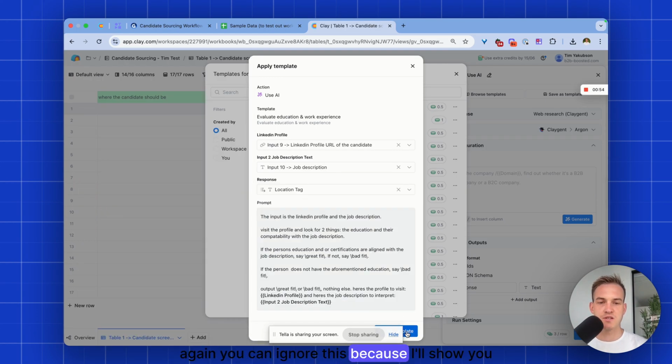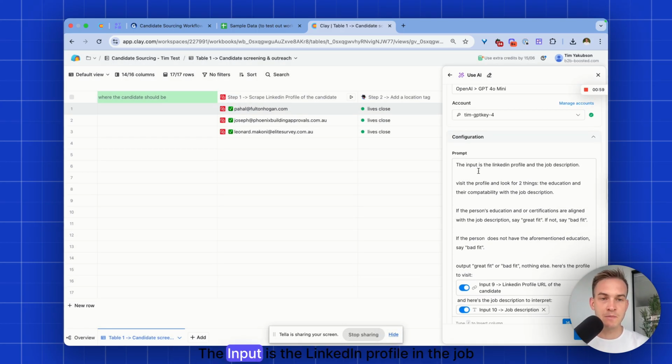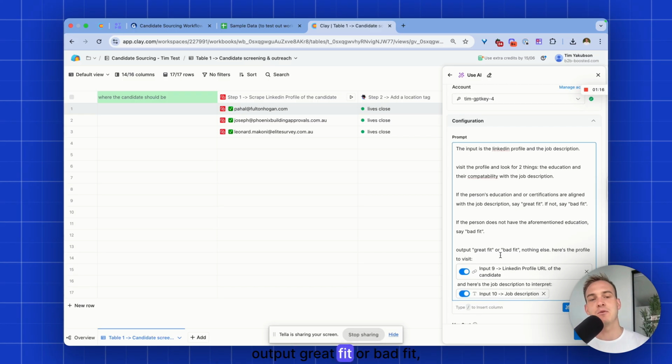Once again, you can ignore this because I'll show you exactly what you can type in. So this is what you would have to type in on your side. The input is the LinkedIn profile and the job description. Visit the profile and look for two things: the education and the compatibility with the job description. If the person's education and all certifications are aligned with the job descriptions, say great fit. If not, say bad fit. If the person does not have their aforementioned education, say bad fit. Output, great fit or bad fit, nothing else.